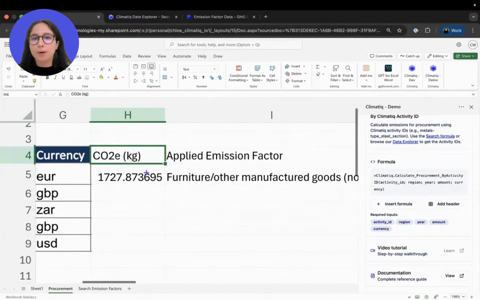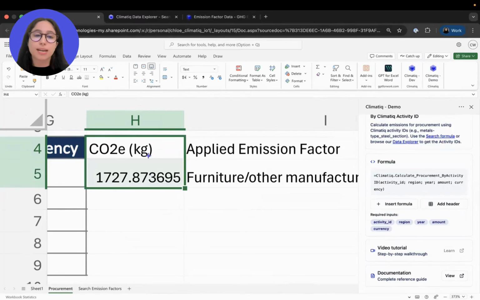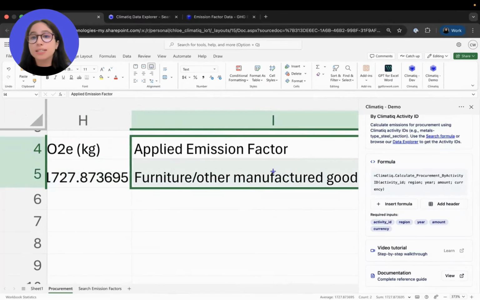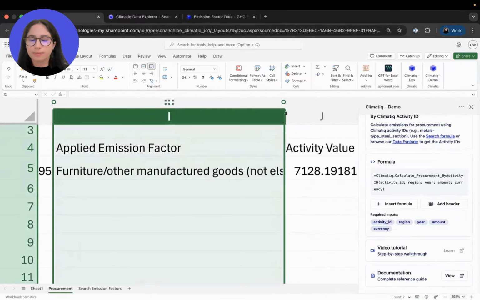Let's take a closer look at what's being calculated. The first value you'll see is the total emissions estimate in kilograms of CO2 equivalent. Alongside this are the details on the exact emission factor that was used to perform the calculation.